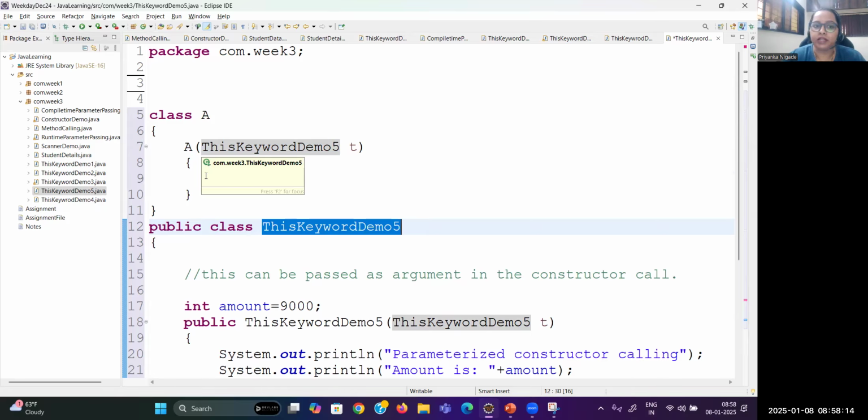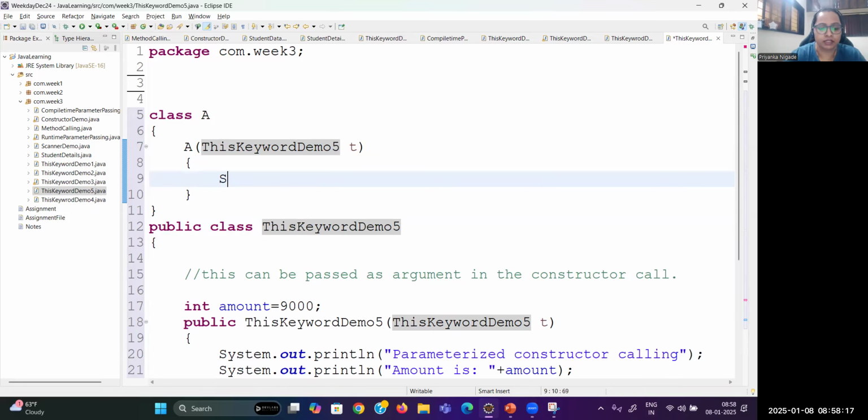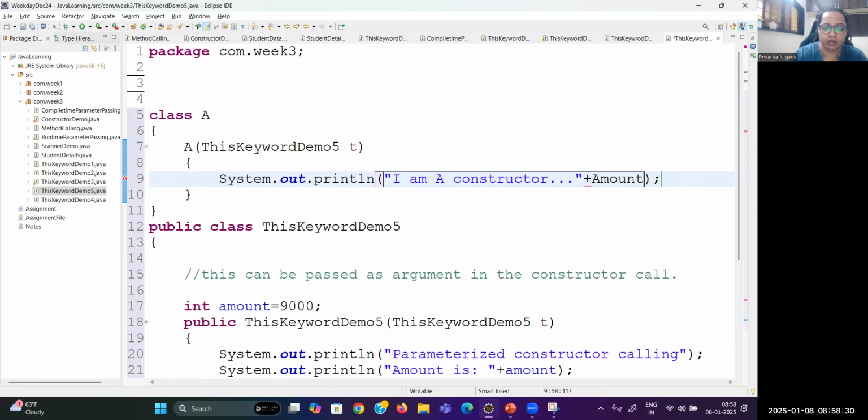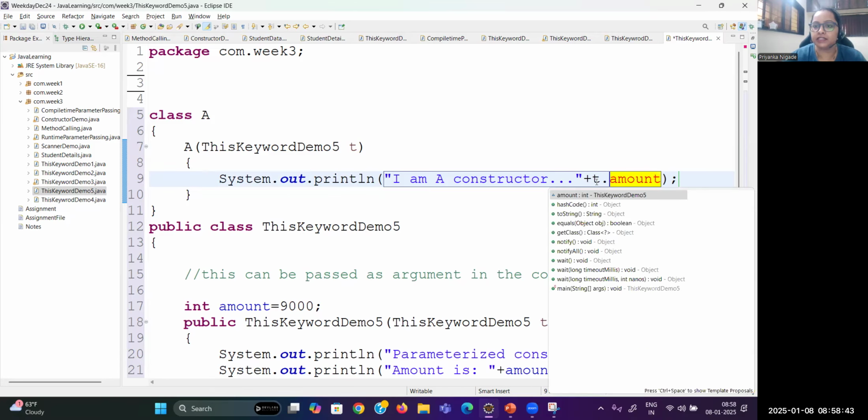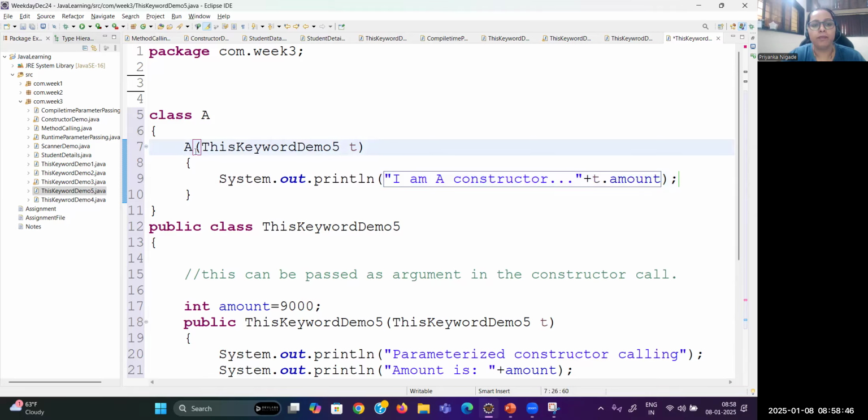Now, what is the purpose of this constructor? It says, I am a constructor, just a simple message, and this constructor is responsible for printing the amount. So I'm just printing that amount. The amount is coming from this class, and the class object is T. You can't call amount directly. You have to call it with the instance variable, which is T dot amount. This constructor is only responsible for printing the amount. That is the meaning.